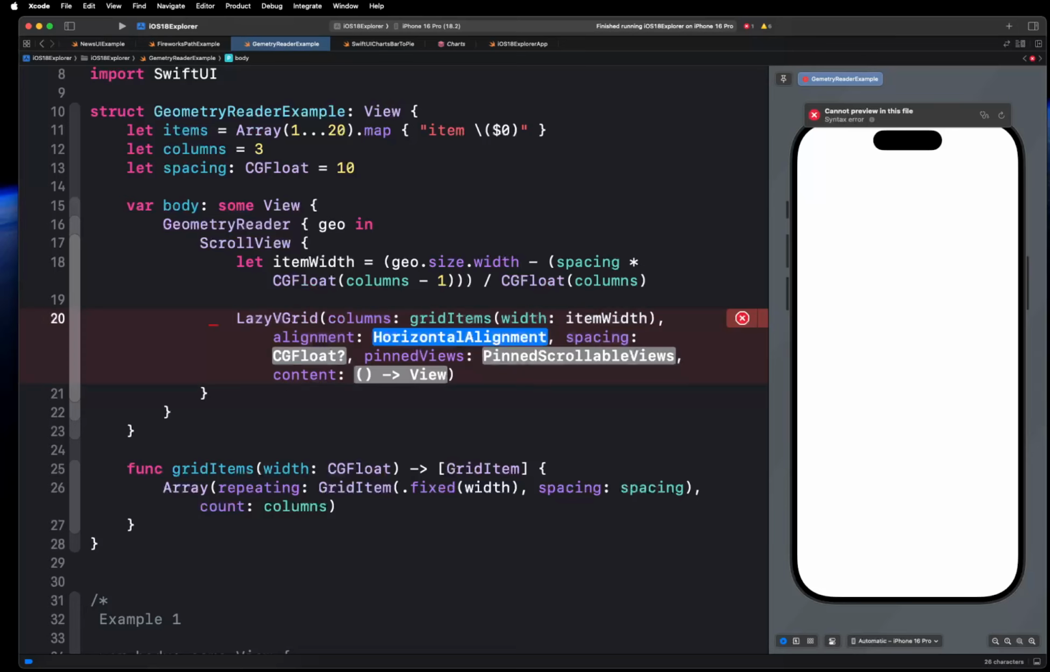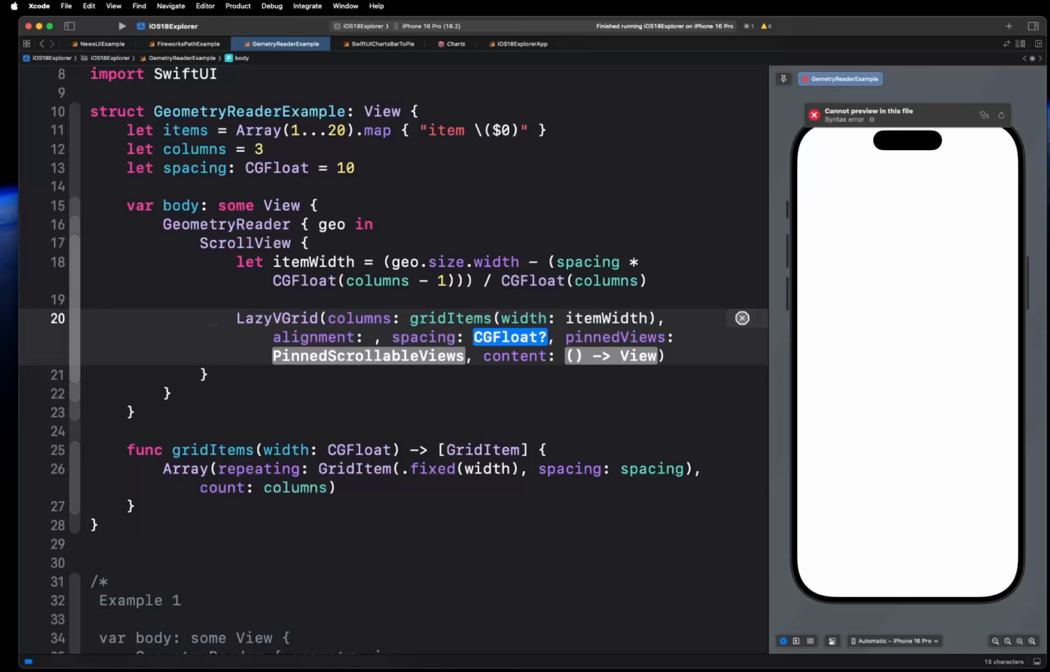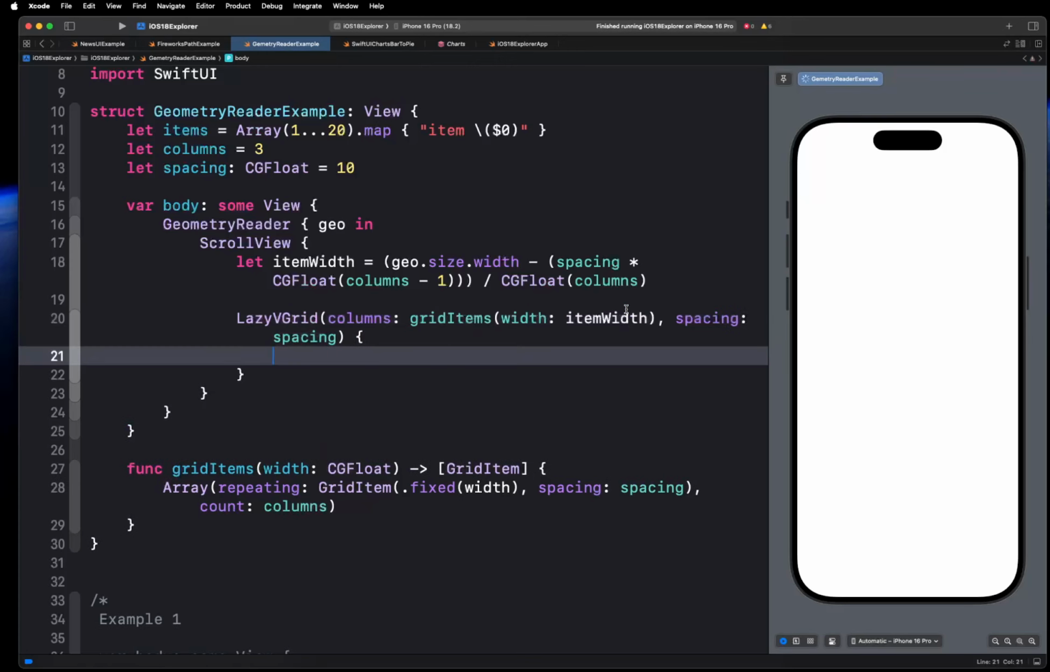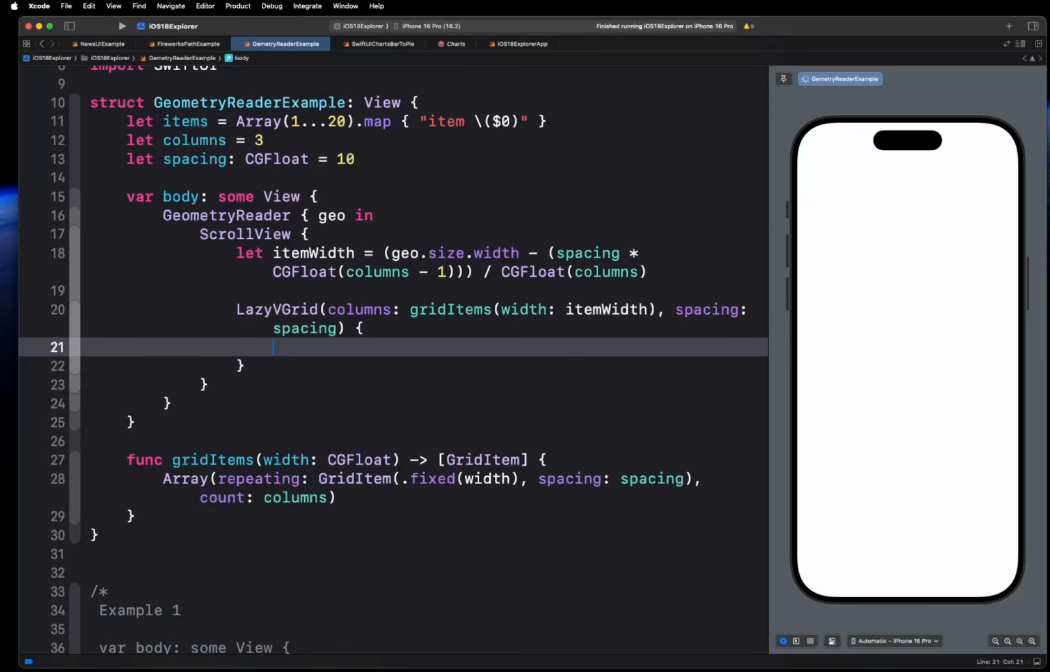Okay, the only thing that we are interested in is spacing. So we're going to give it a spacing and remove the alignment value. Let's go ahead and remove that. And we are also not interested in any of the other things like pinned views and stuff. So we're just going to remove all that and create a closure.